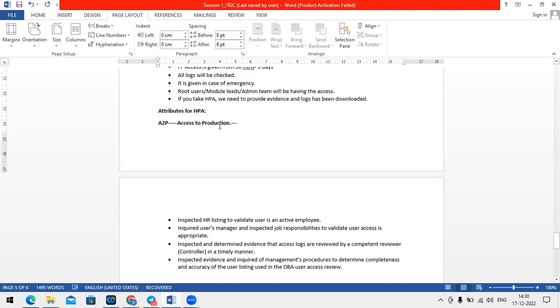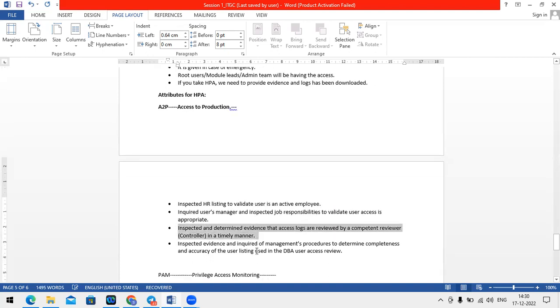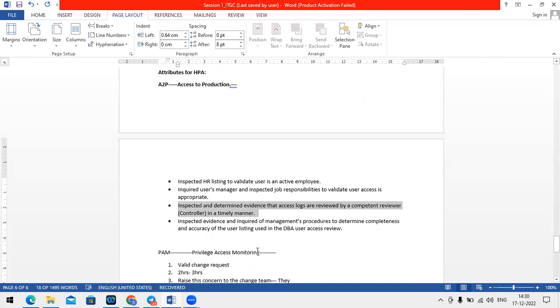So that is the reason we call it inspect and determine evidence that access logs are reviewed by a competent reviewer in a timely manner. Competent reviewer in the sense he should have the right skill set. So whoever is reviewing these logs should have that skill set to review it. So this is all about high privilege access. The high privilege access team use different tools to monitor the entire production environment, and if they see anything abnormal, they will highlight it to the right person and they have to take action on it.